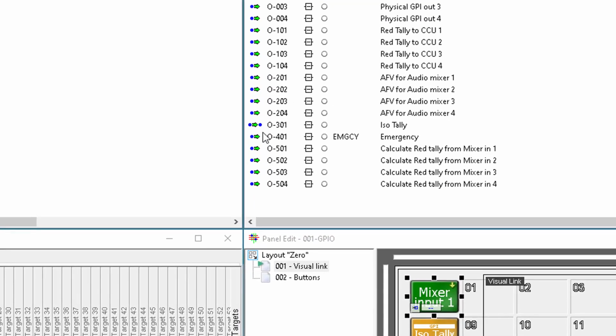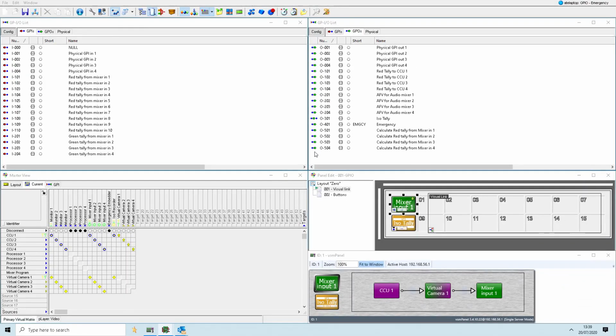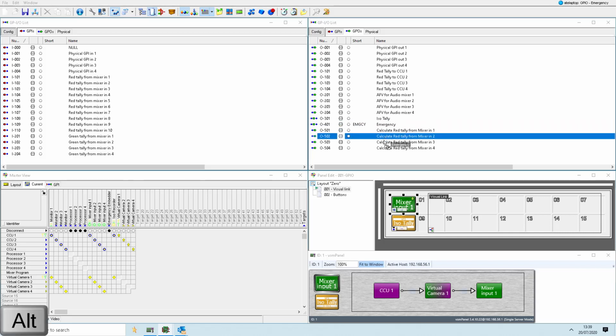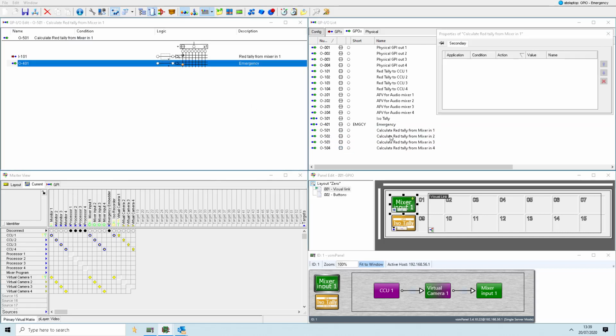Note that when a GPIO is triggered by a GPI, the little icon beside it changes to indicate that this GPIO is triggered externally. For every one of these, I also need to add that they should not activate when I'm not in emergency mode, so I will drag my emergency GPIO to them too. Now a second source has been added to my logic grid, and I'm interested in the mixer tally only when not in emergency mode. I will click on the bottom line to create my dot there.